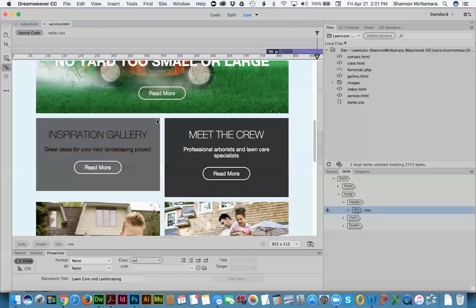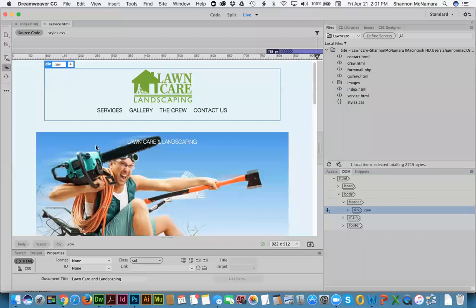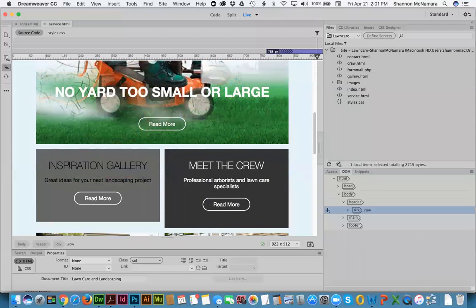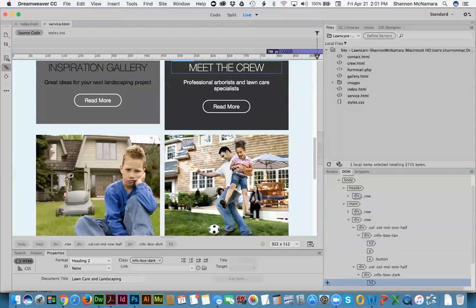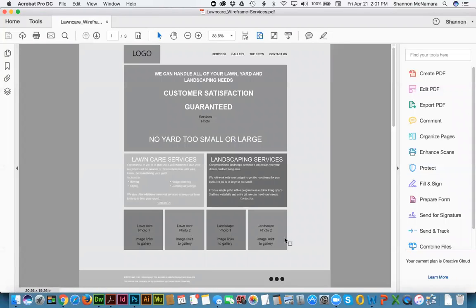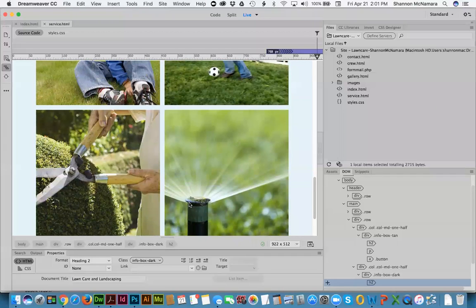Then there is 2 boxes right here. One is lawn care services and one is landscaping services. And I can see one is the lighter colored box and one is the darker colored box. So we're going to switch out the copy in each of these boxes to match that copy. And then down at the bottom, there are two lawn care photos and two landscape photos. So I'm going to swap out these 4 photos for the new 4 photos.